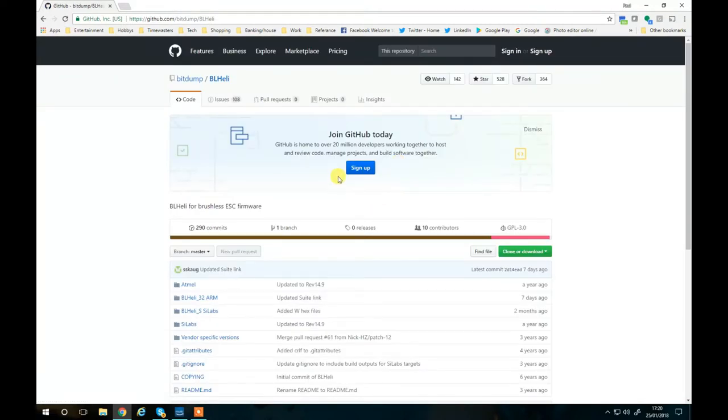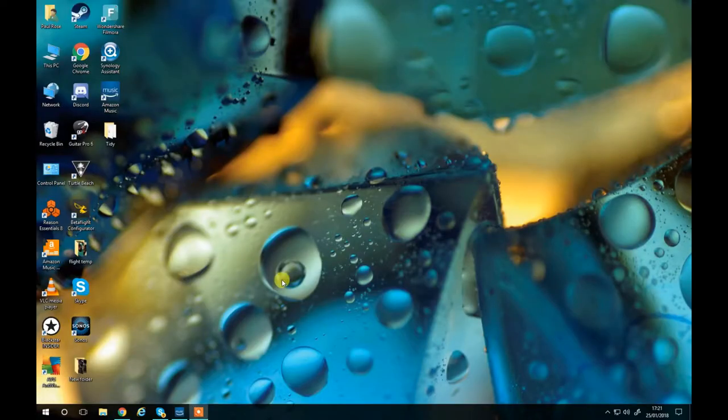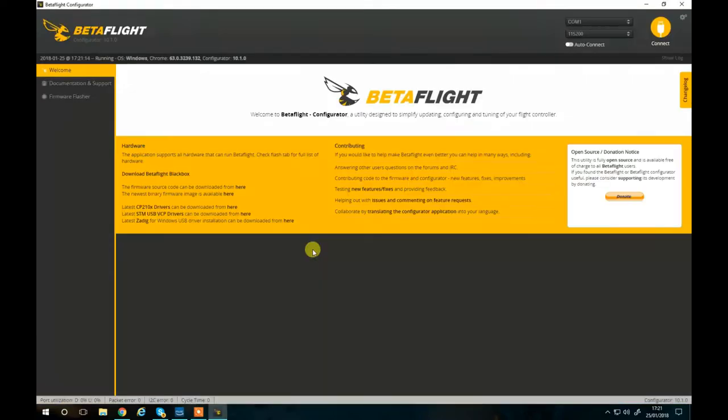Both of them have Chrome apps. These are being discontinued, so while I'm going to use the Chrome app for BL Heli, because I just haven't installed the configurator for that, I will be using the local app for the Betaflight configurator. So once you've installed that, you simply open Betaflight.